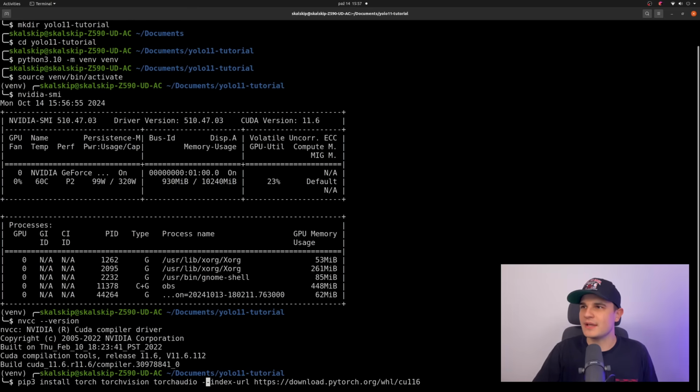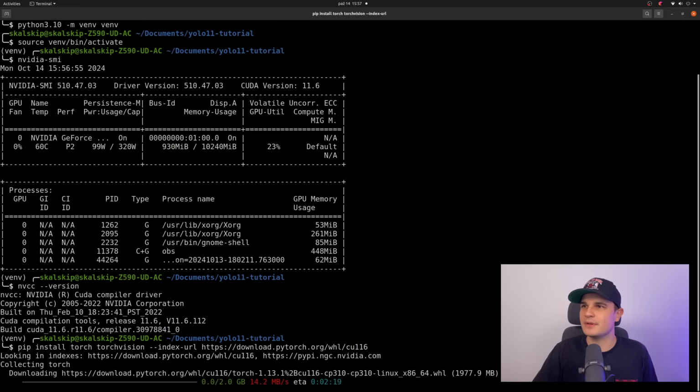And I will do a few more edits. So I will remove torchaudio because we are not working with audio today, and I will remove the 3 at the end of pip3 install because I can just use pip within my Python virtual environment. Now I click run, and depending on your internet connection, depending on the individual GPU that you have, execution of that particular command might take a little bit of time. So let's use the magic of cinema and skip the installation.